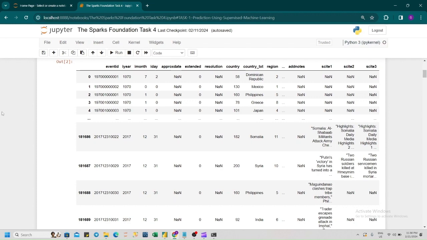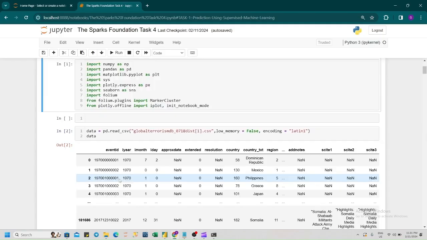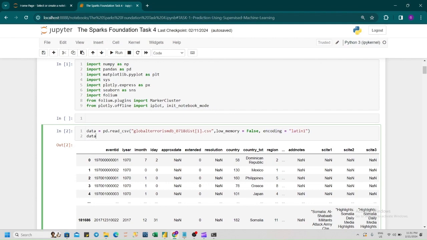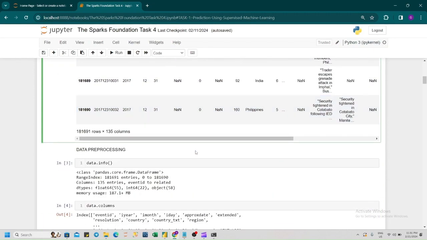So firstly, we have imported the libraries like NumPy, Pandas, Matplotlib. For beautiful visualization, we use Plotly and Seaborn. Here we are importing our data from the Excel sheet using the read CSV function. Here we are using the encoding Latin 1, because of the different encoding type, we have to use this for reading the data.